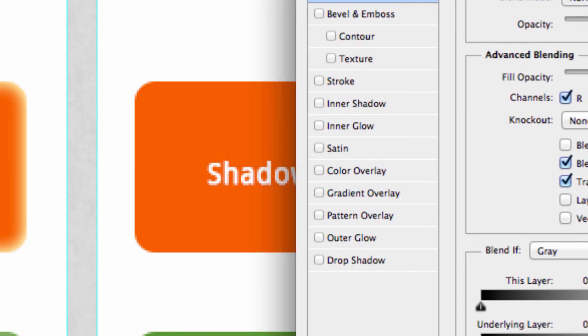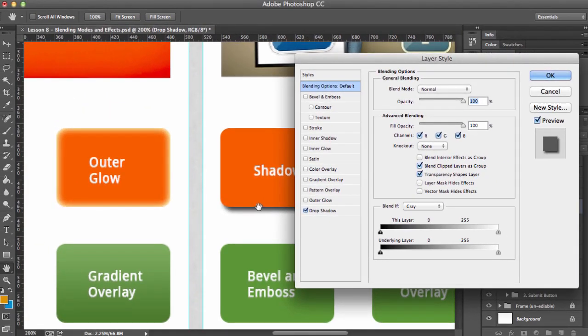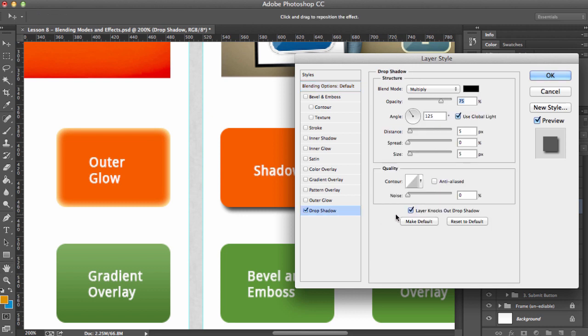Now whenever you're doing layer styles, as I said before, always click the word, not the box. So if I was to click on drop shadow, the box, then I would just see it turned on, but I wouldn't be able to change any of the settings. So just make sure that you click on the word, not the box.